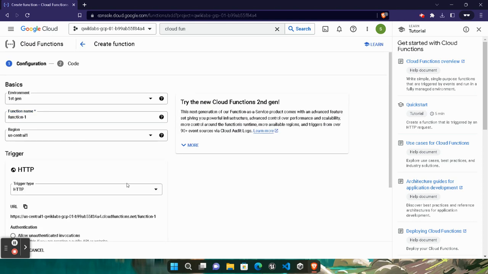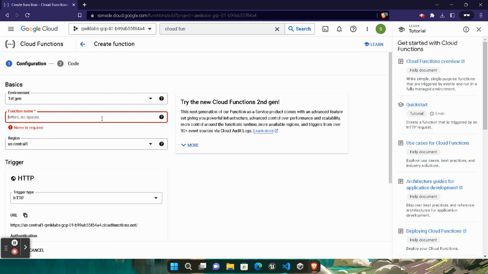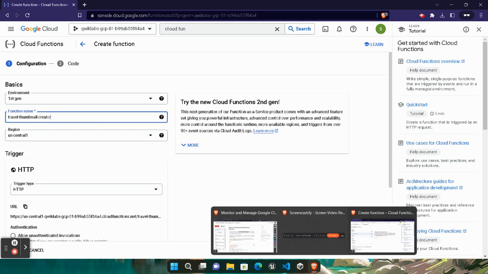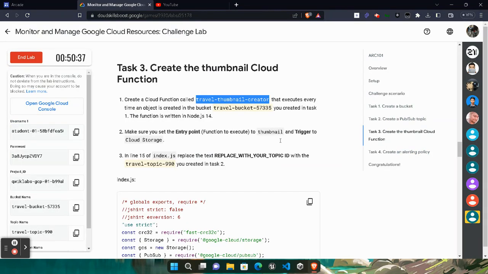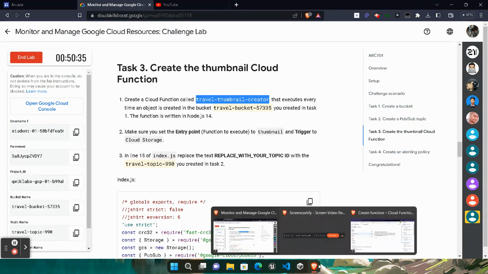Once the page opens, first of all we need to remove the function name. Okay, so remove this function name and paste the function name that we copied. Paste it here. Let me show you what the function name is. This is the function name that we copied. We are using this function name here.